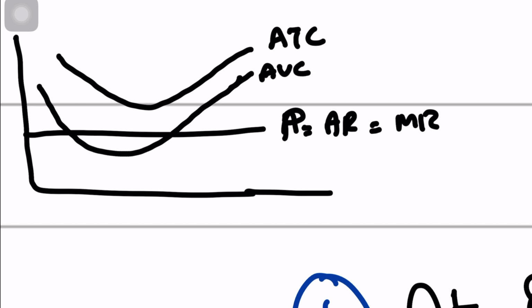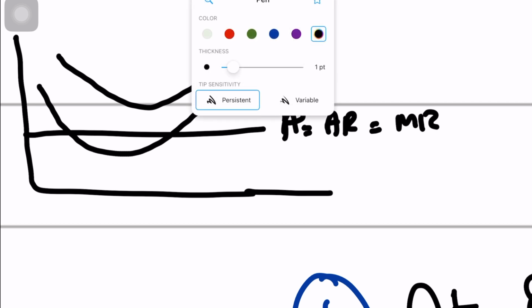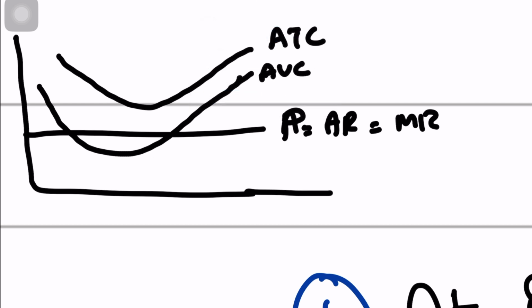Look how I have made the average variable cost curve. This is the average variable cost, and now you make the marginal cost line. These are the steps you have to follow for all these cost diagrams. Make the average revenue first, the price line. Then you make the cost curves. Then you make the marginal cost.